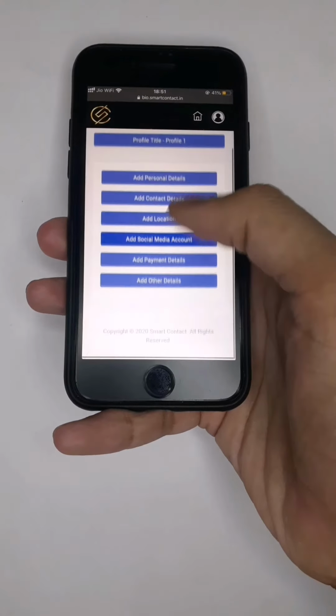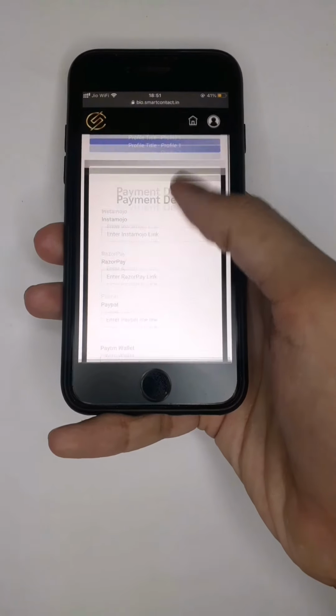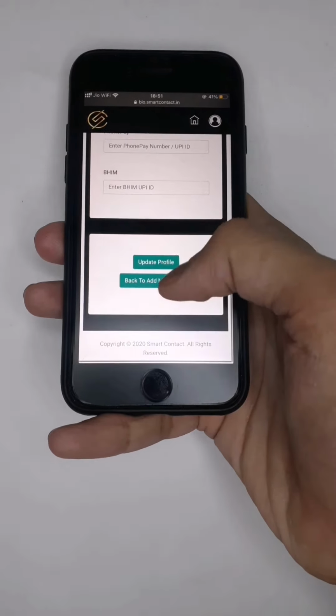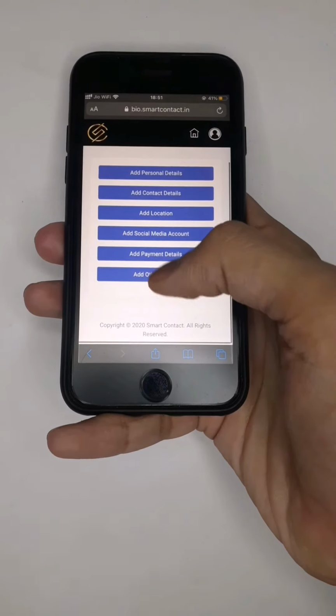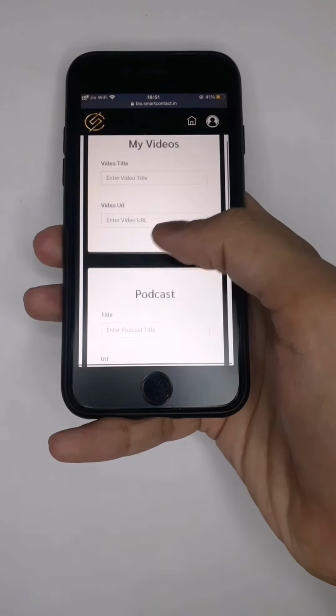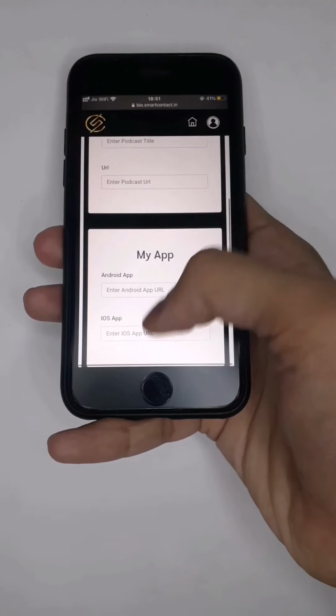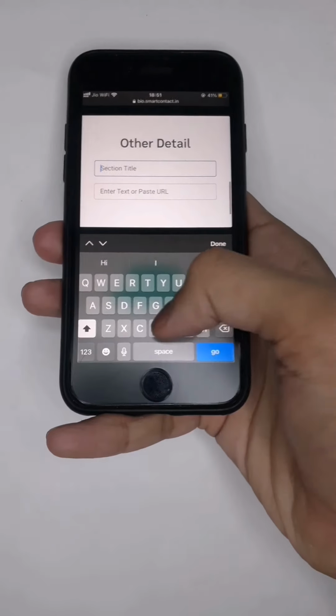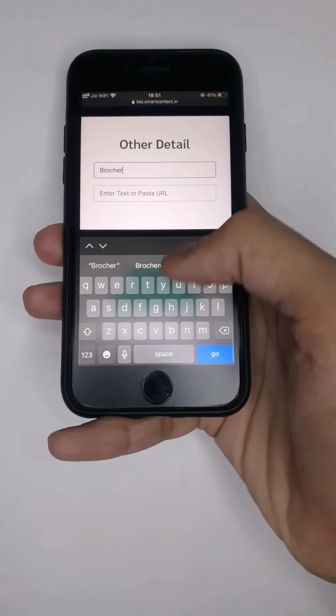You can add your payment details here. You can add your YouTube channel link and your podcast link here. Also you can add any custom link here, which you can give a custom name.